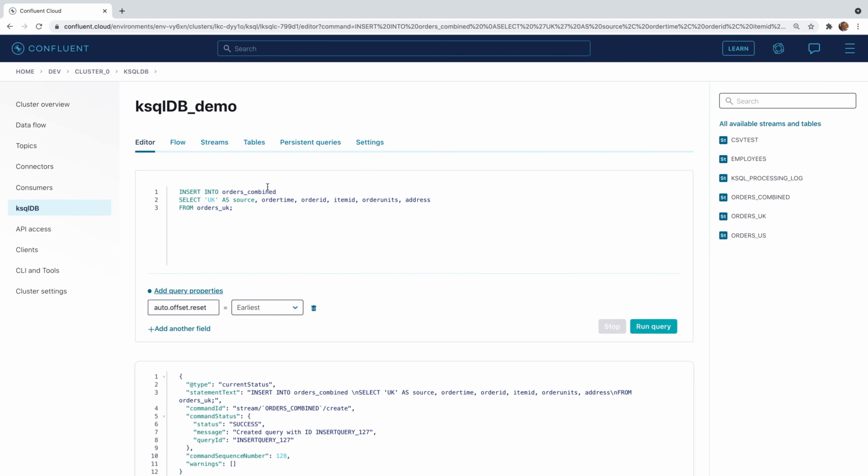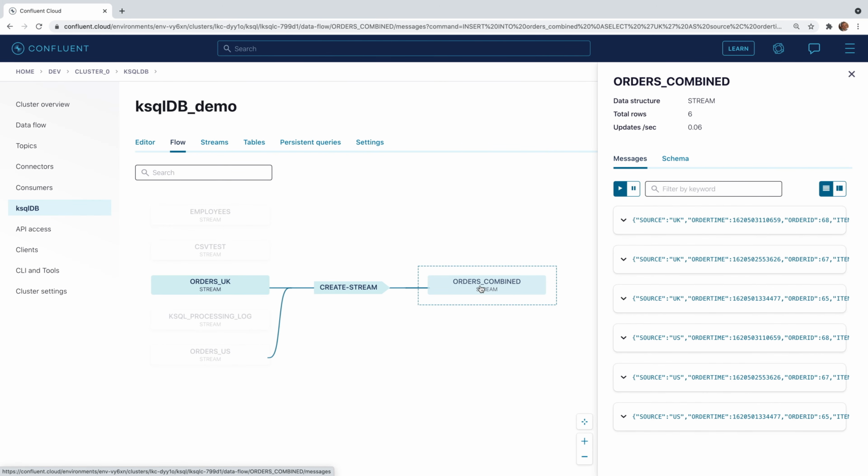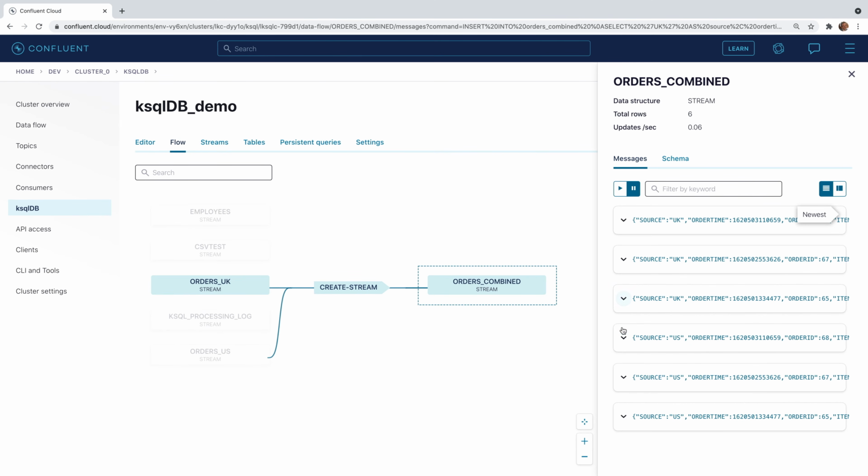Now let's move over to the Flow tab. You'll see that both Orders UK and Orders US flow in to create the Orders Combined stream. Click on the Orders Combined stream, and on the right-hand side, you'll see a list of records. You'll see that there's a record from the UK and a record from the US. And with that, we're done merging streams.